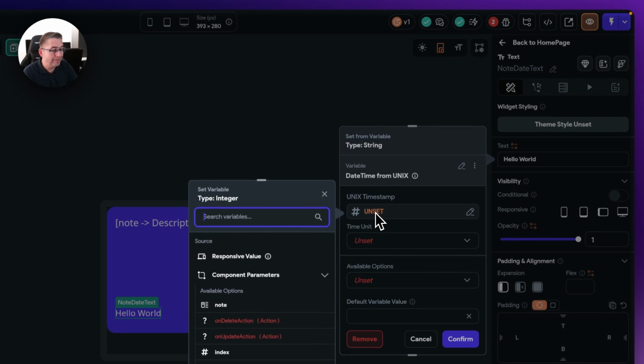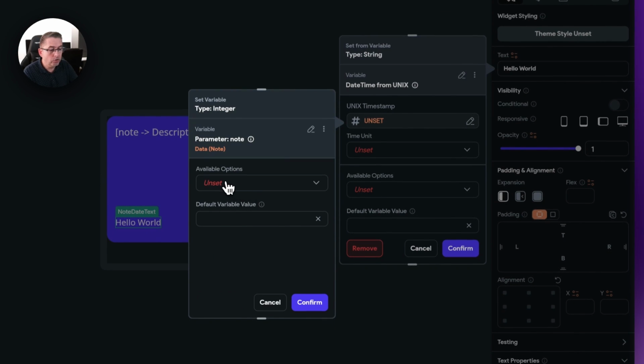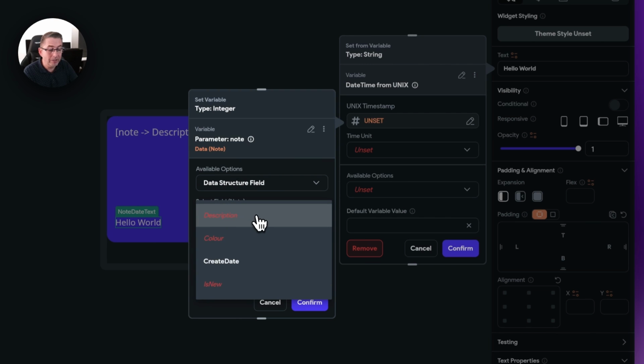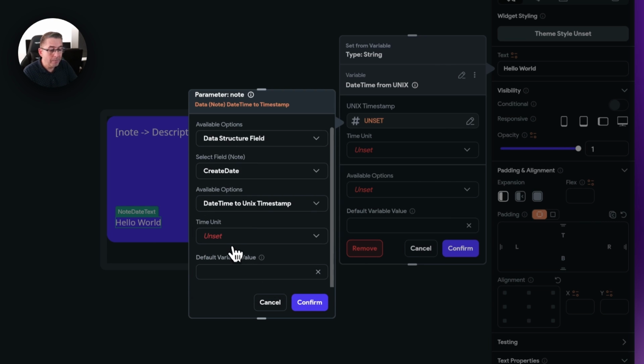So just select that, move to the component parameters again, select the note, go to available options, choose data structure field again, and then you can select the field, and you can see this is the only one that's white for us, which is the only one that we can choose because it's that particular data type. Choose create date. Now down here, the time unit, just choose seconds here. It can be any of those. Seconds is fine. We do need to put a default value in here. I'm just going to put a 0 in here, and just choose confirm.